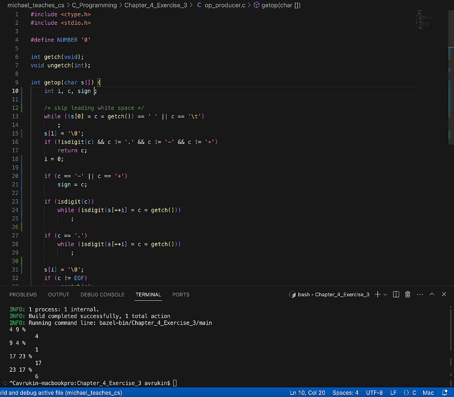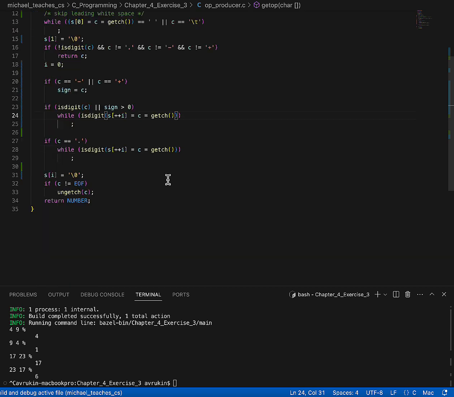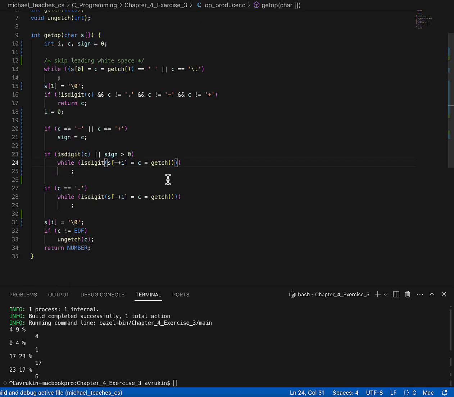And just to be safe, we're going to initialize it to 0. That's sort of the nice way of doing it. And if it's a digit, or we can actually say sign is bigger than 0 here, that means we got something, we have a sign value. Then we'll go ahead and continue this parsing. So that's all fine. And then if we have a period here, that's all fine.